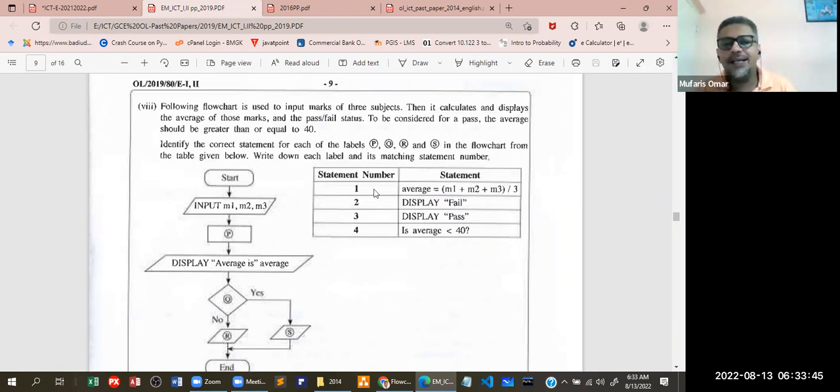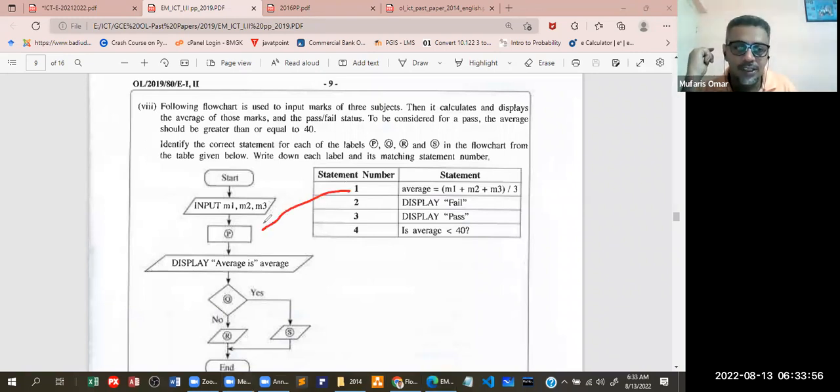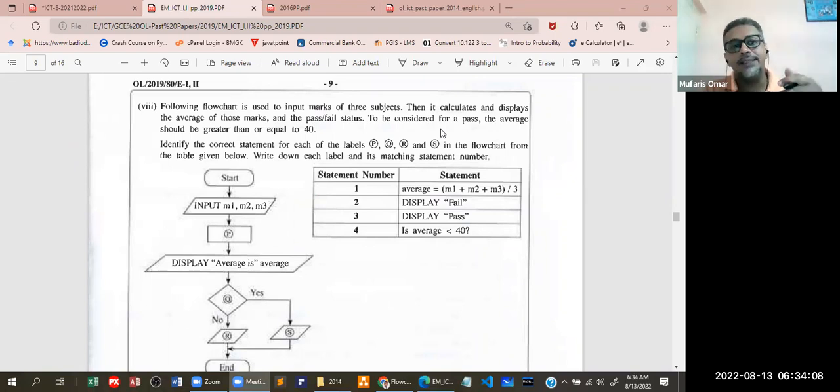Basically, you have to take the statement from here. So they have given the statement for each of these. So let's say the first one, if it is P, you have to say P equals 1. If Q is 2, you say Q is 2. Like that, you just match it. Very simple, right? Very simple one. Basically, you have to calculate and display the average marks of 40 students.